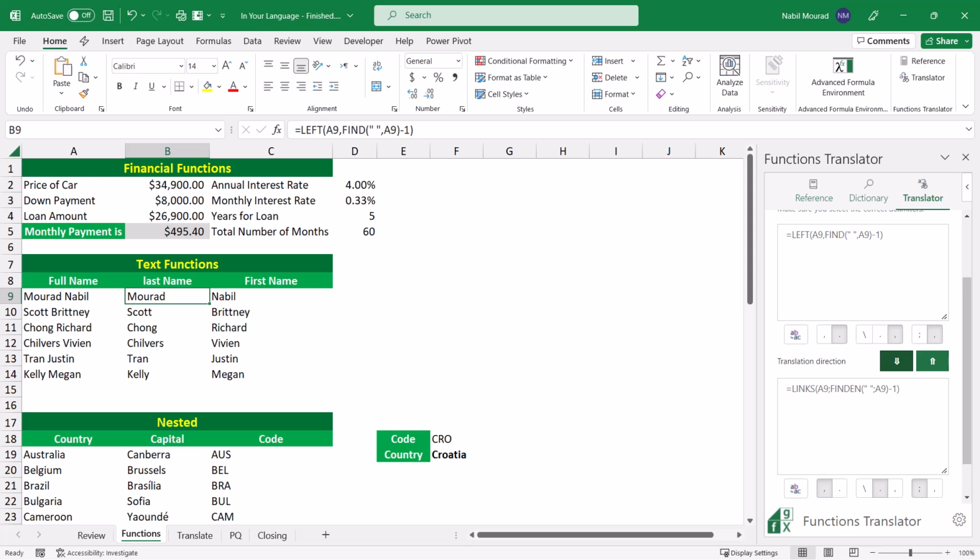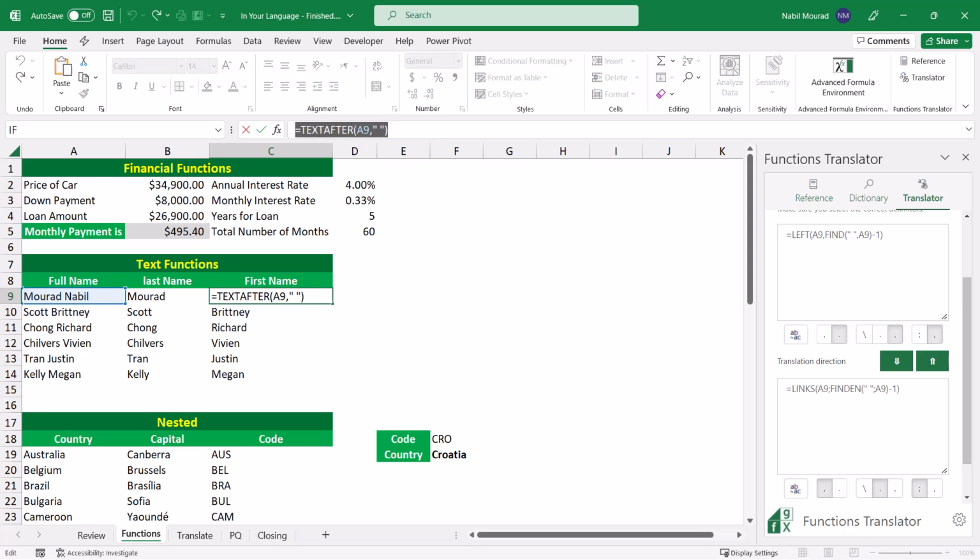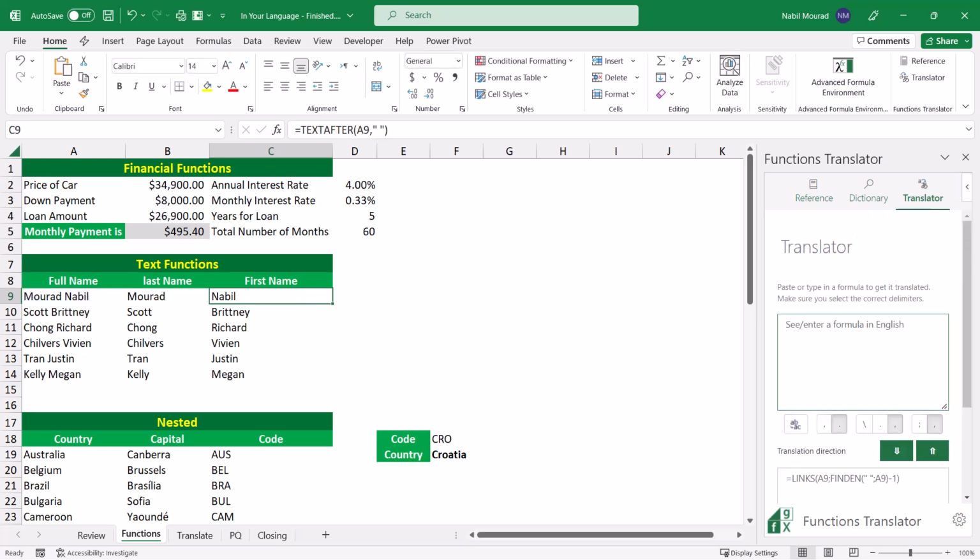Does it work the same way with the new dynamic array functions? In cell C9, I have a text after function, which is a relatively recent function. I select it from the formula bar, Ctrl+C. I delete what I have in the top box, and I paste, Ctrl+V. I want the equivalent translation. I click on the down pointing arrow, and it looks like it has the same name in German.